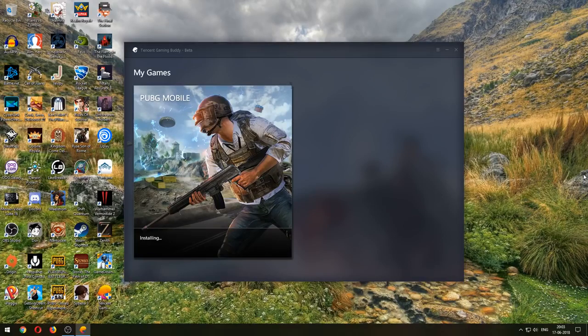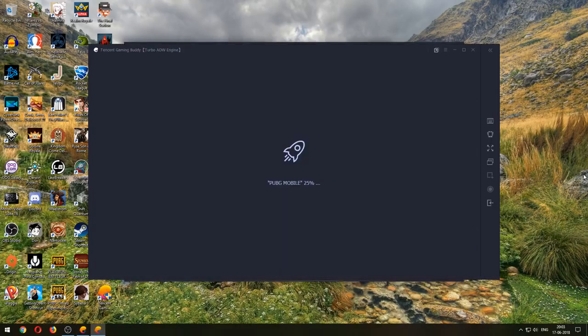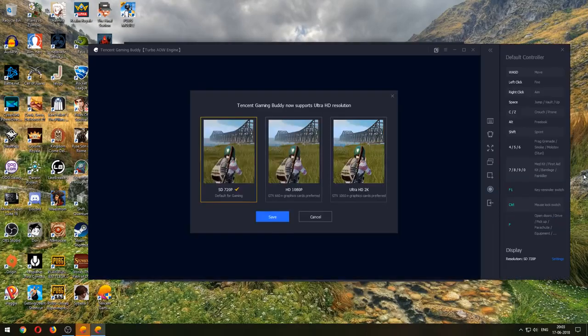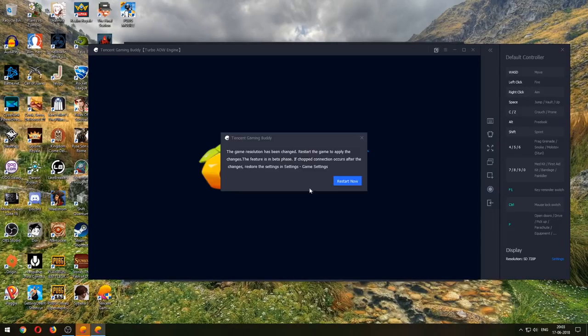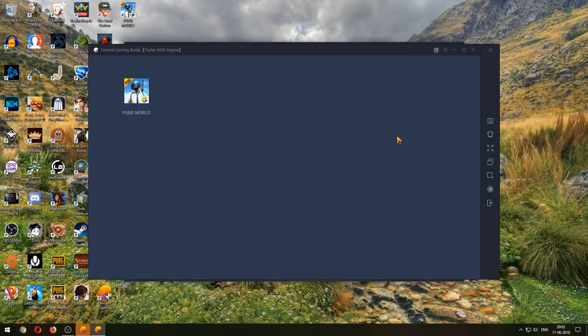So download is done. Now it's installing. And it's done. I'll also walk you through the setup for the best settings, smooth settings, etc. So as you can see, it is done. Now it's going through the basic setup. We'll click HD here, save, restart it.